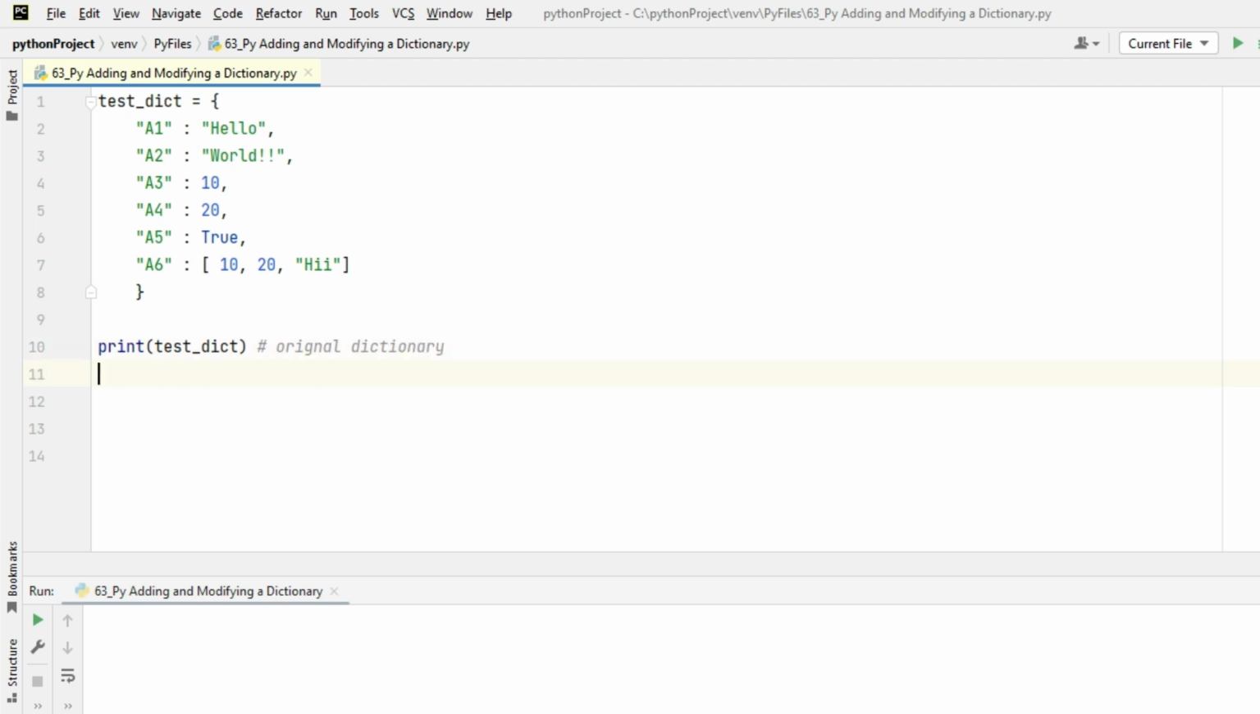To add a new value, we need to specify the dictionary name followed by the key name in square brackets equals the value of the key. A new key is added as A0 with the value as Python. A print statement is added to print the new dictionary after the change.